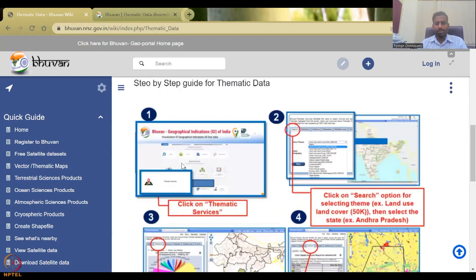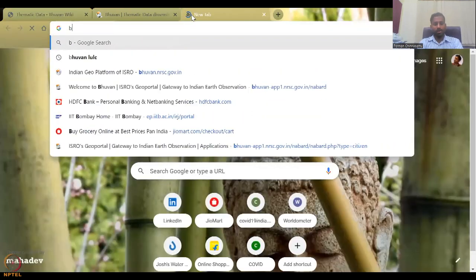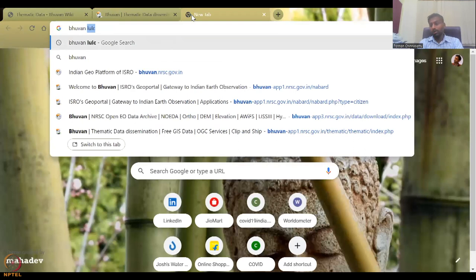The WMS service is there. And then there's a step-by-step guide on how to download the data. If you just go to the Bhuvan Geographical Indications, GI of India, or just the Bhuvan website, you can also click on thematic services. I've given the link, but let's search it for ourselves so that in the course of time, if the link doesn't work, you can still go ahead.